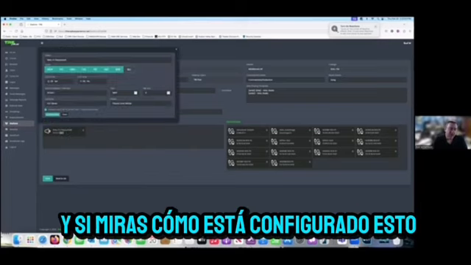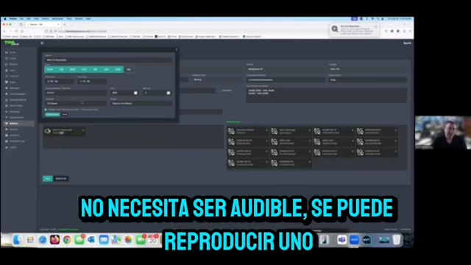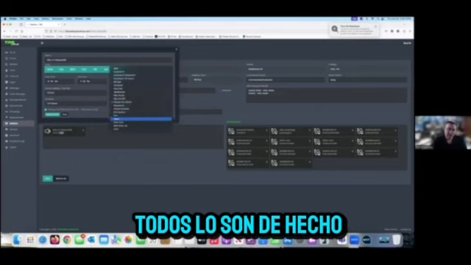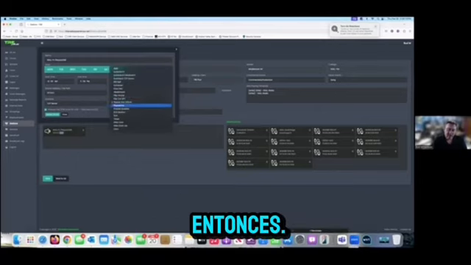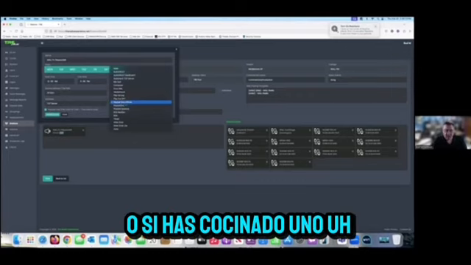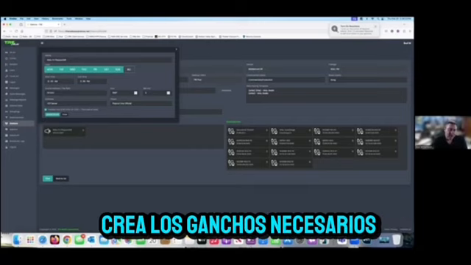And if you look at how this is set up, this will interface with any automation system. Doesn't matter. Doesn't need to be AudioVault. Could be Playout 1. Could be anything else. Here they all are, as a matter of fact. And if your system isn't here, or if you've cooked one up, I know that Max will get with you and create the hooks necessary.